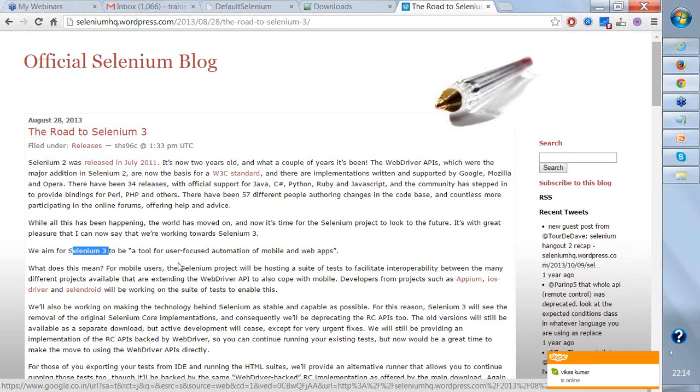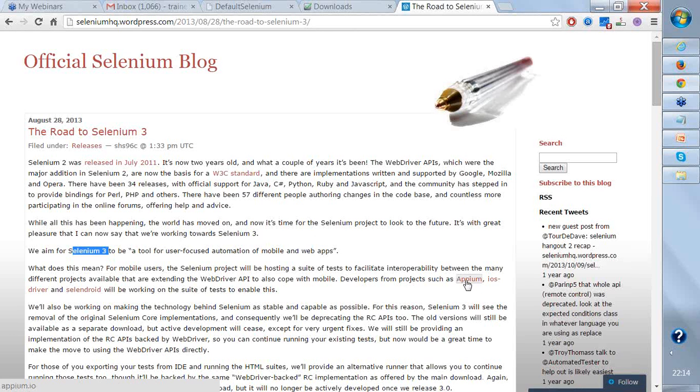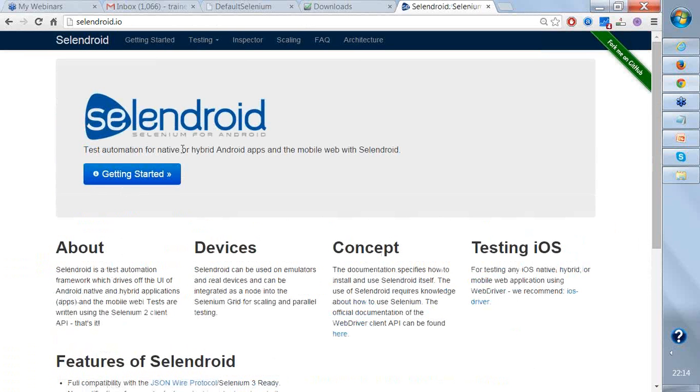So Selenium 3 majorly focuses on the mobile automation part. Not only web apps, you can automate any native or hybrid app using Selenium 3. So they are coming up with these APIs, that is Appium, iOS Driver, and Selendroid. If I talk about just Selendroid, it is not yet launched in the market. Selendroid is basically Selenium for Android.